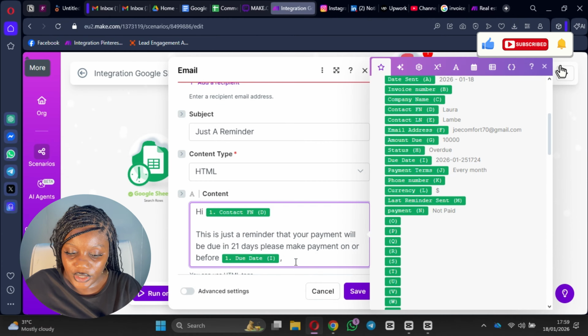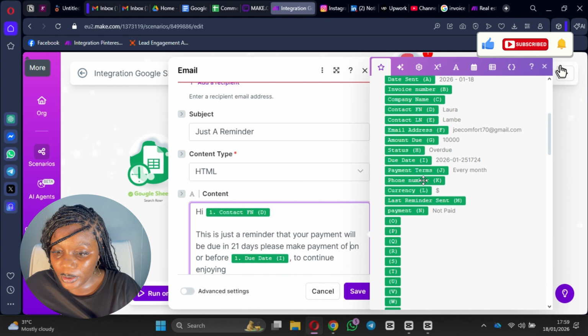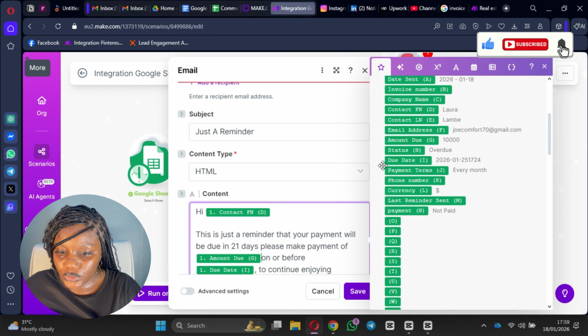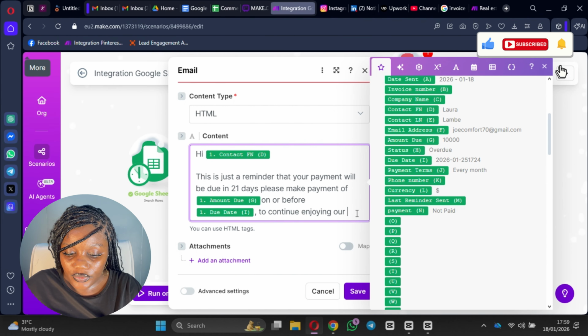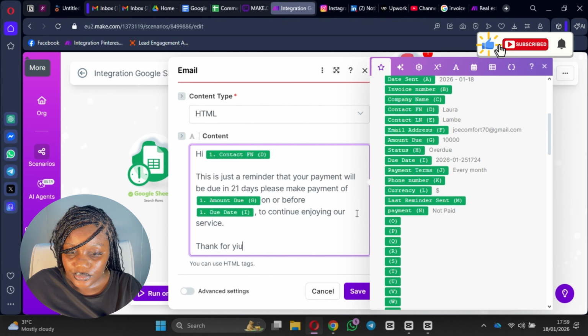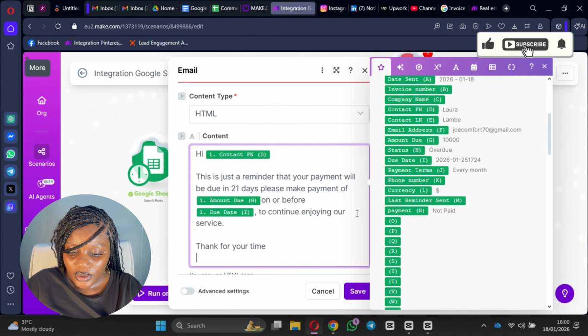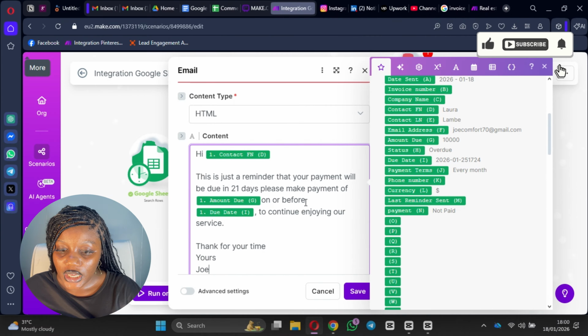To continue enjoying our services, please make a payment of, we should add the amount here. So yeah, that's the amount due. Please make a payment of on or before to continue enjoying our service. Thank you for your time. You can do yours. So of course you have to do a better email depending on your kind of business and how you communicate with your customers. So let's just leave these as it is and do save.